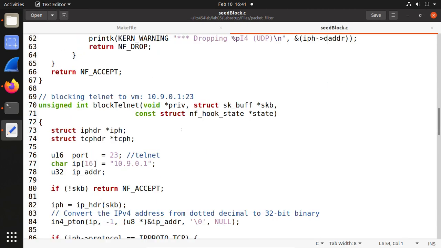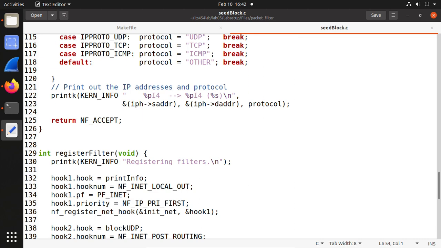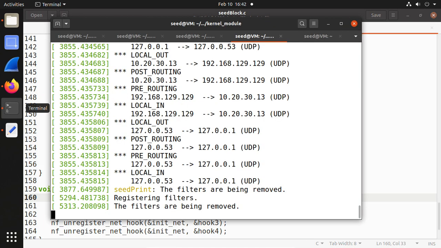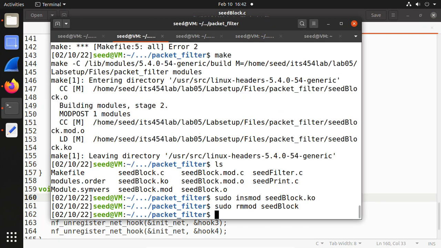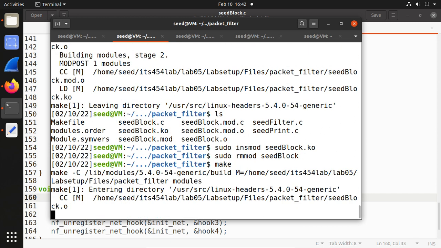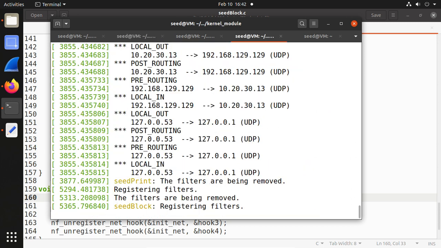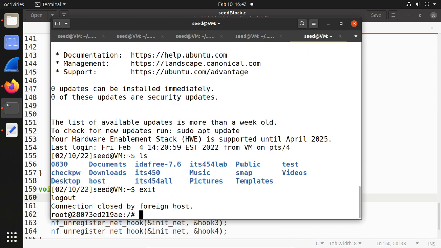We want to make it clearer. The registering, we add a seedblock. As exit, Ctrl S, save it. Just make it again. Insert. Now this time we check seedblock registering filters. Okay, these two filters, the two extra filters, are supposed to block the ping and block the telnet, right?